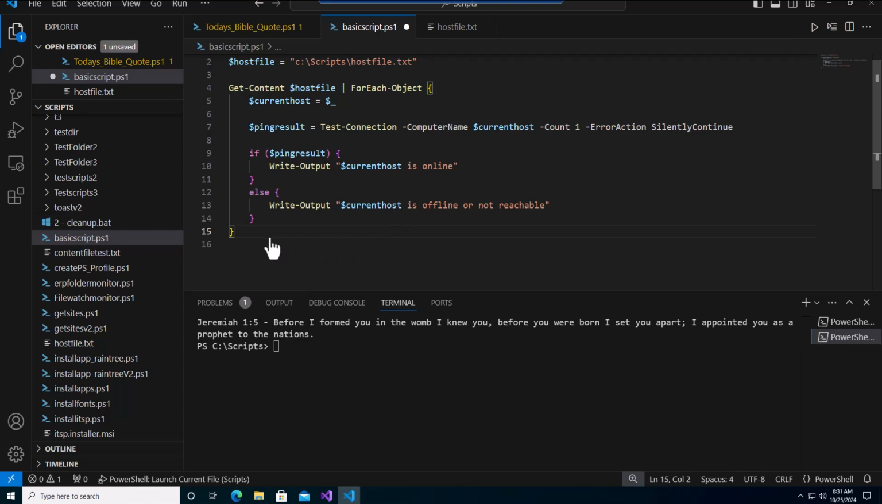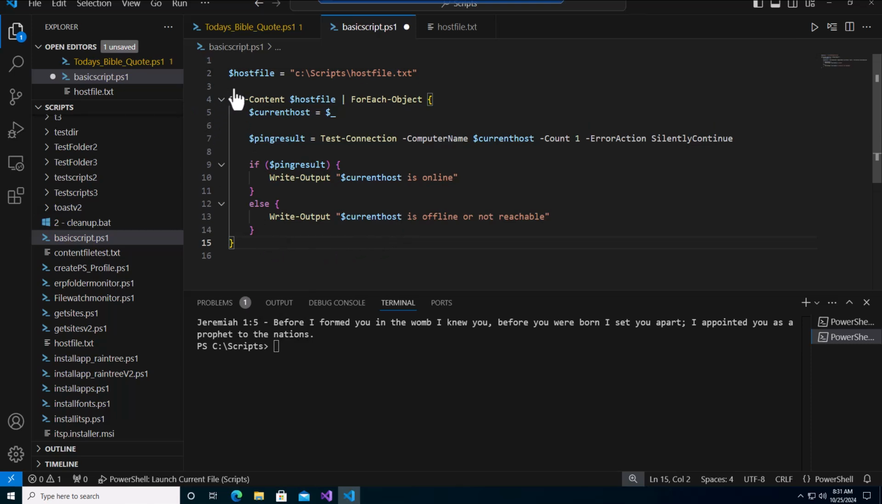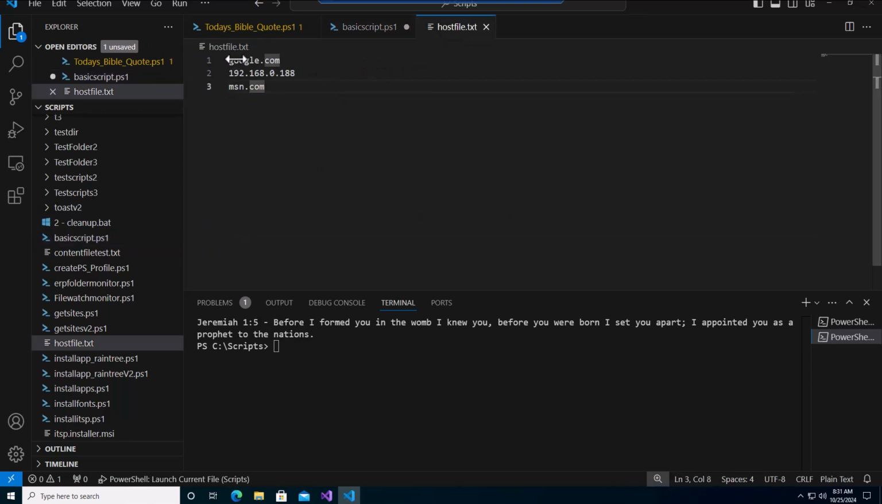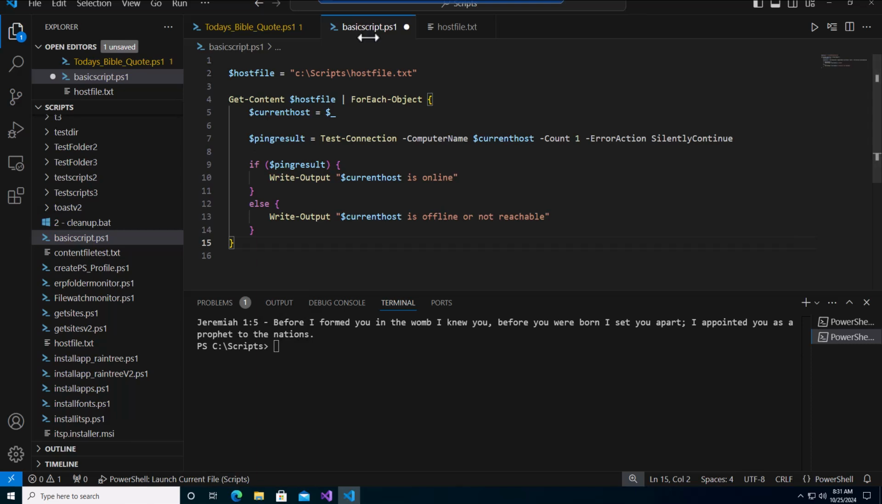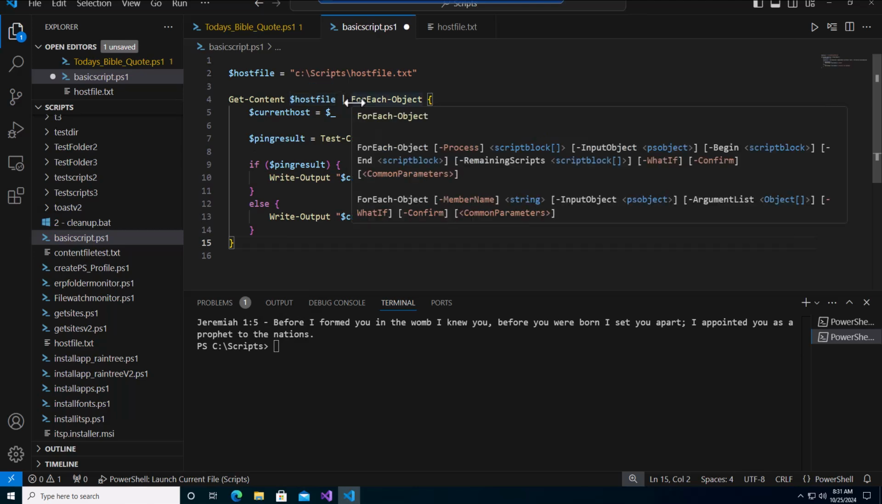So we'll just go through the script very quickly here. We assigned our host file, which has this content in it. So it's going to go through google.com, this IP address, and msn.com, right? We picked an internal IP address and then two external domains over the internet. And what we're going to do is get the content of all the content of that file, and then we want to go through each.